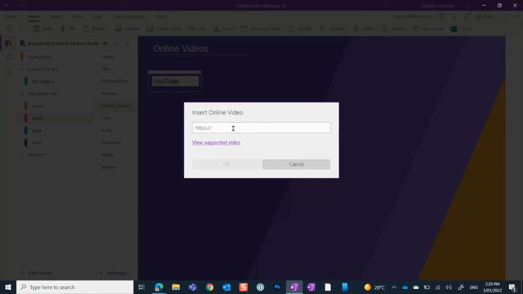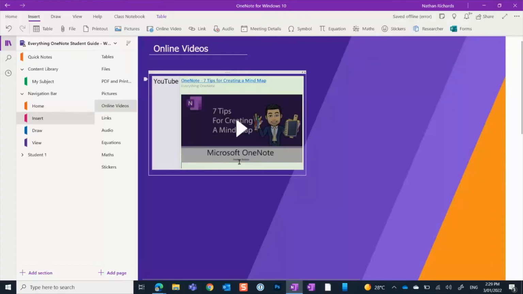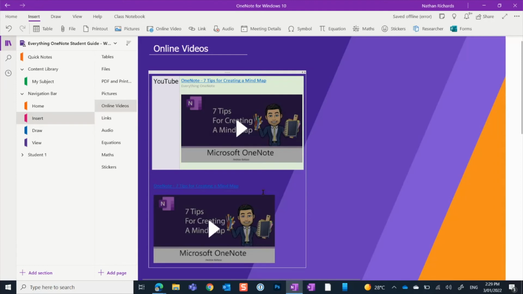You got two options here. I'll show you both. You can click here and paste it and go OK, and it will go in like so. But you can also, if I just click anywhere on the page and click paste, it will also work at the same time. So you don't always need to click on online videos. It will always work. So you have a go, find a video and try inserting it onto the page.